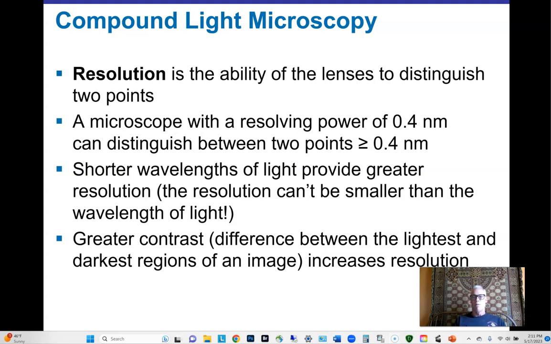It turns out that the wavelength of light is what limits the resolution of a microscope or a lens. The resolution can't be a smaller distance than the wavelength of the light. As those photons of light travel through space, they have a wave characteristic, and if the wave characteristic limits the resolution, visible light is what limits the light microscope.